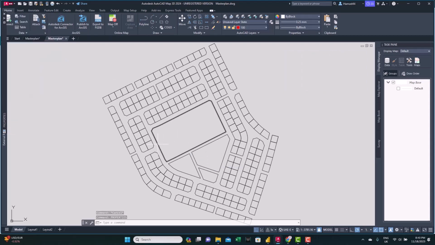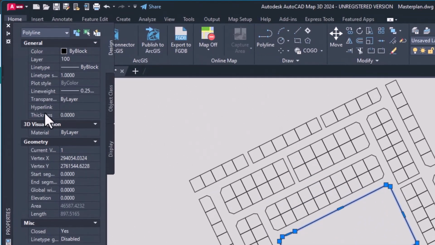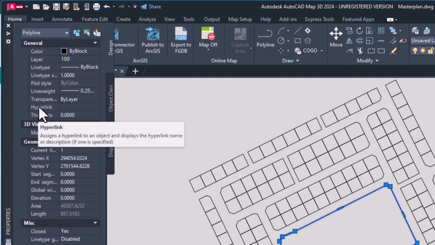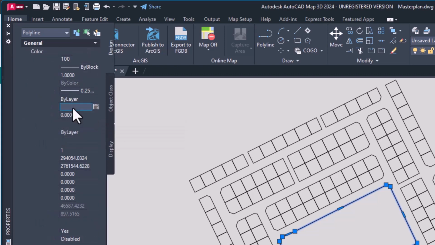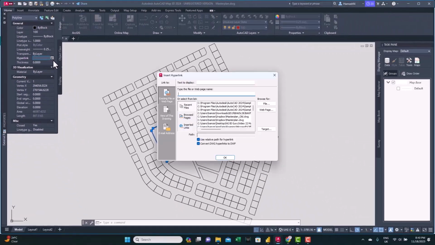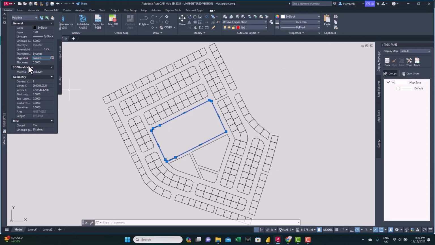If you click on the garden, for example, you can find a hyperlink. We can use this field to add whatever value we want. So let's expand it from here. Let's name it garden. So now we can see the hyperlink shows garden.